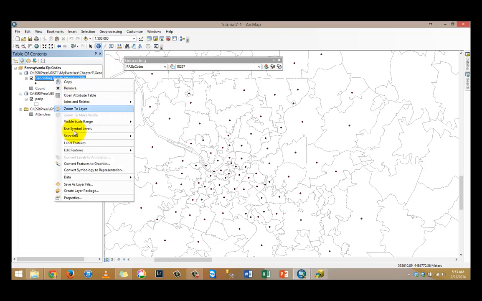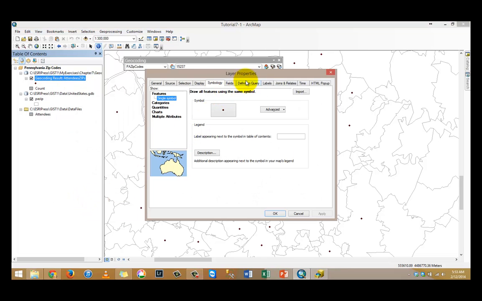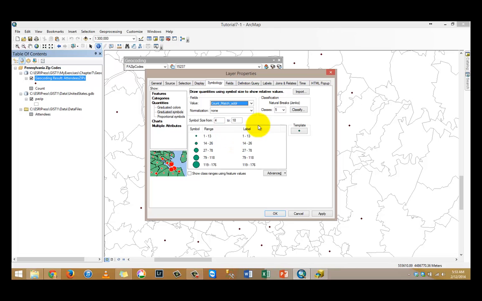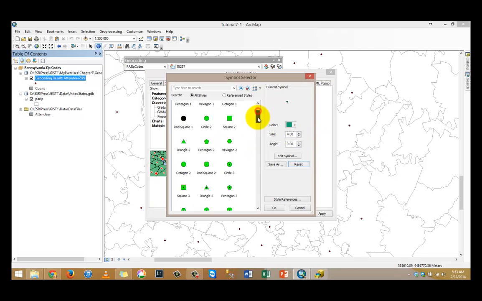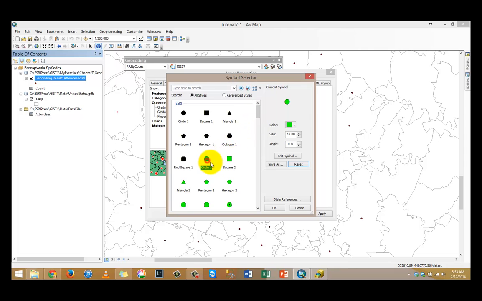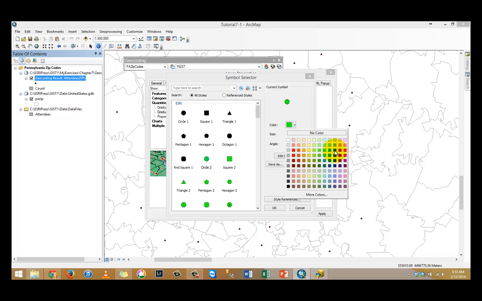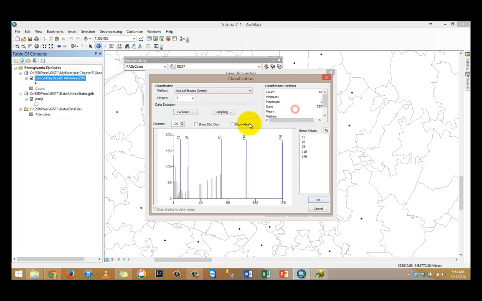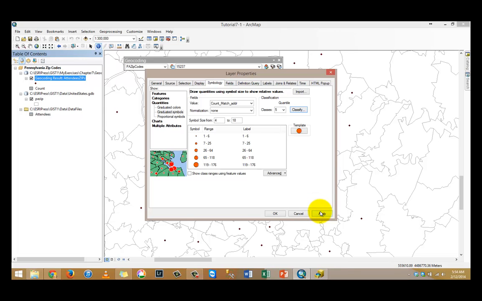Now I'm going to go back and click on properties. I'm going to go to quantities, graduated symbols based on count of matching address. You can select any symbol you want. I'm going to go with a simple green, or a blue or a red. It's up to you. I don't really worry about the colors too much right now. And then maybe do a quantile breakdown, 5 or 6, it doesn't matter.